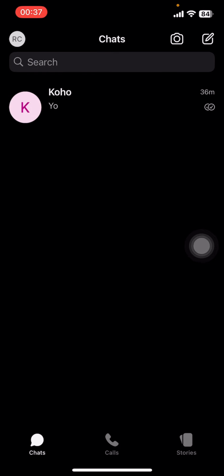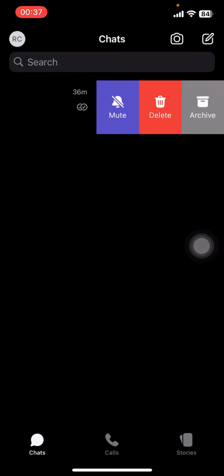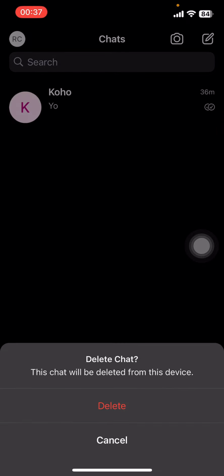Now all you have to do is swipe left there on the chat. There you can see mute, delete and archive options. Just tap on delete, then select delete. And guys, that's it. That's how you delete a conversation on the Signal app.